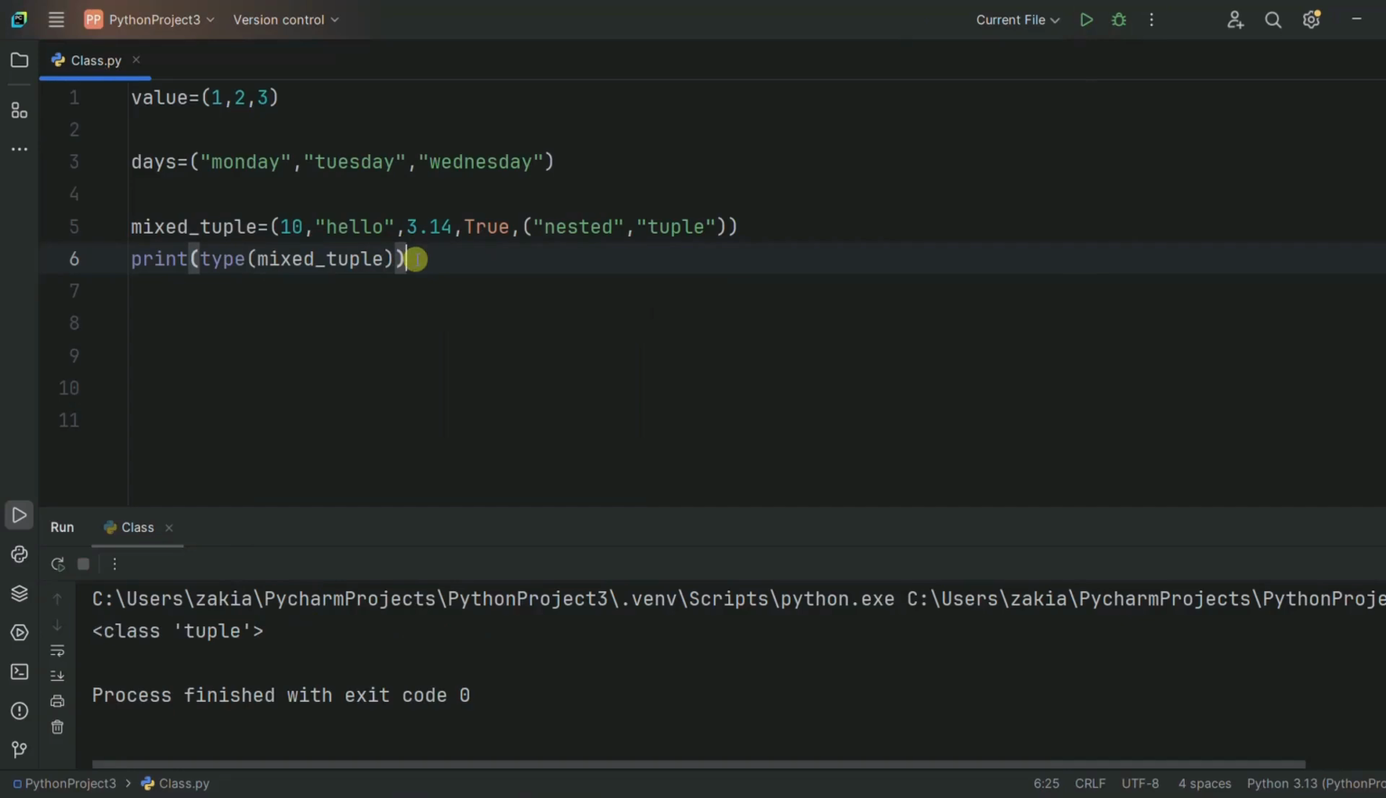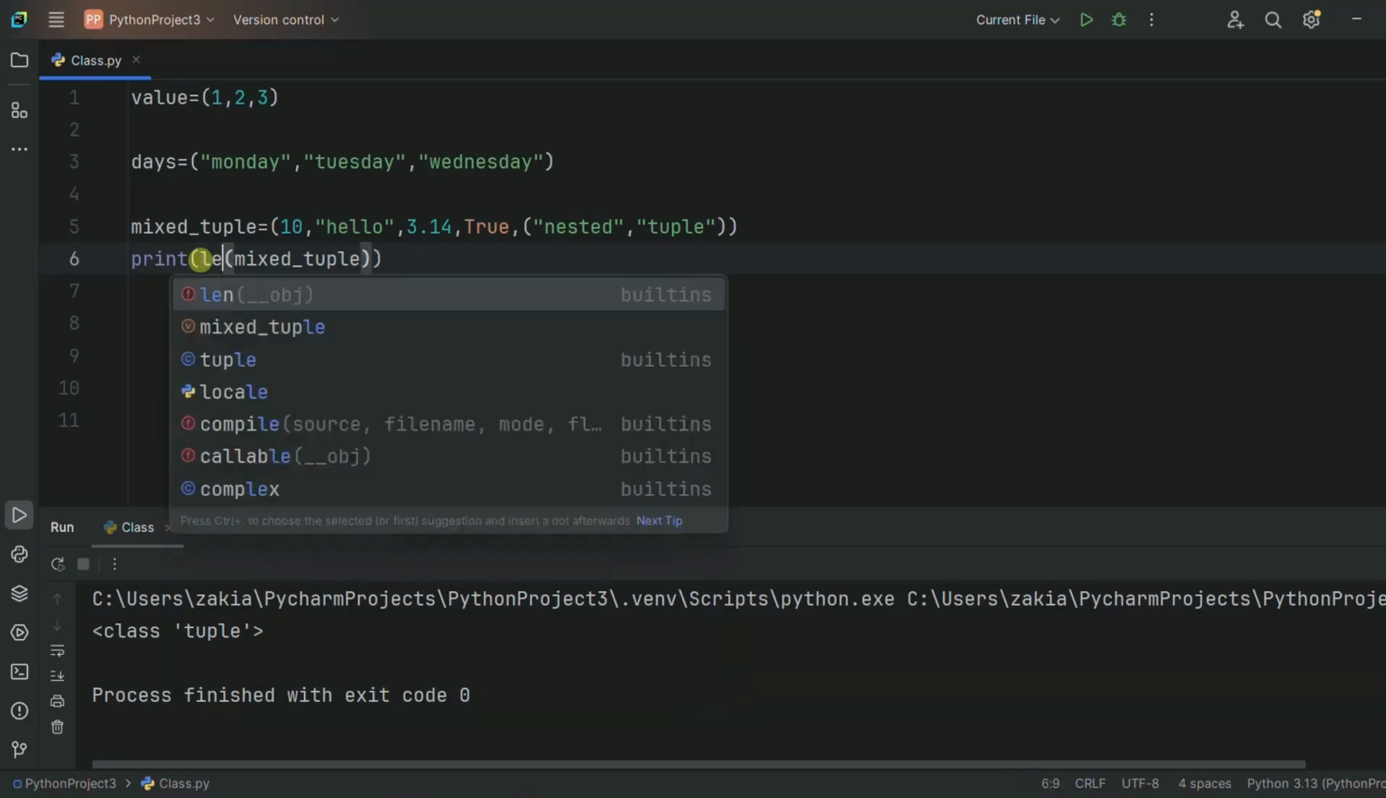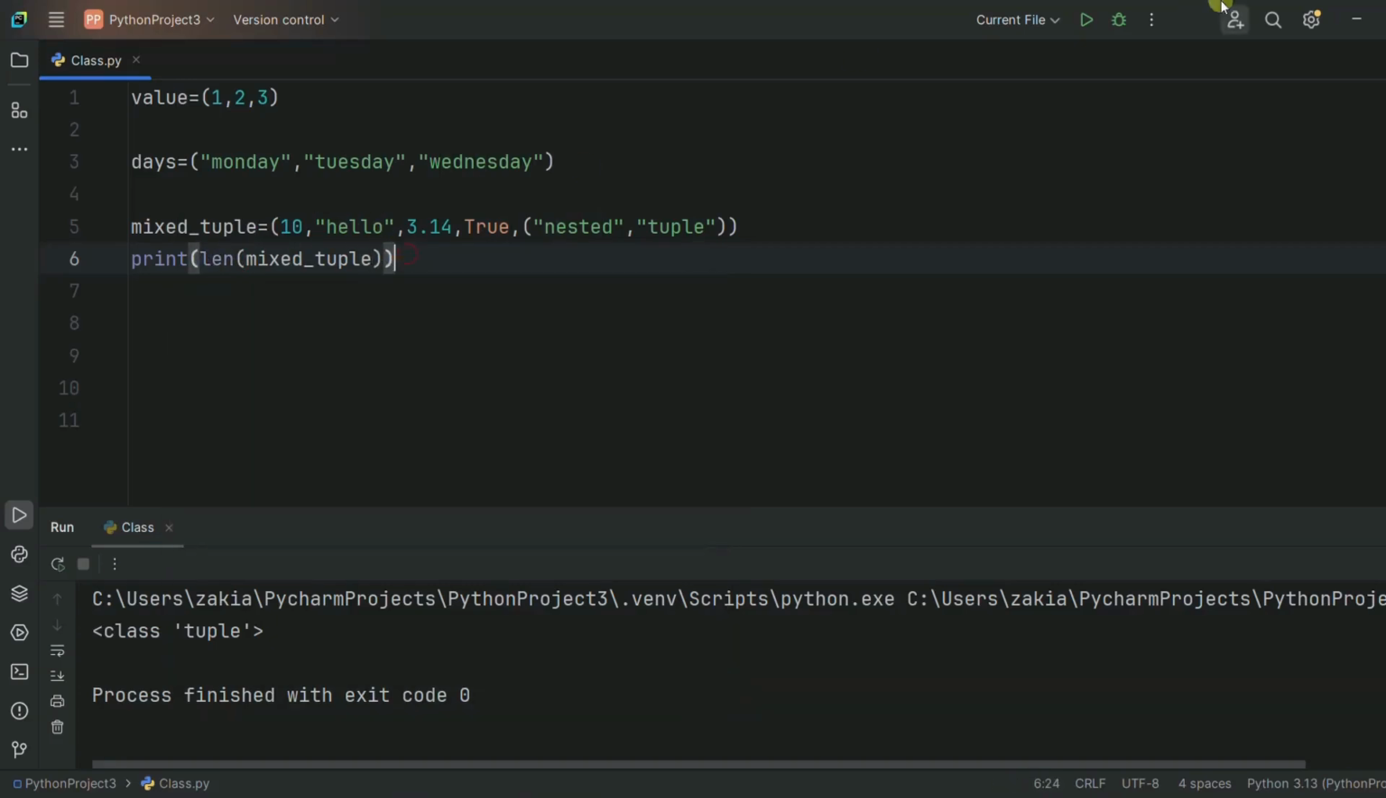In the same way, if I want to find the length of this tuple, then we will use the length function. So I will replace the type with the length function and after that I will click on this run button. Now you can see we have 5. It means that we have 5 elements 1, 2, 3, 4 and 5. So we have a total of 5 elements in this tuple.